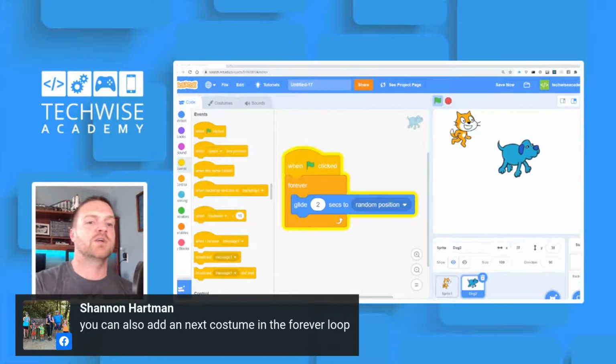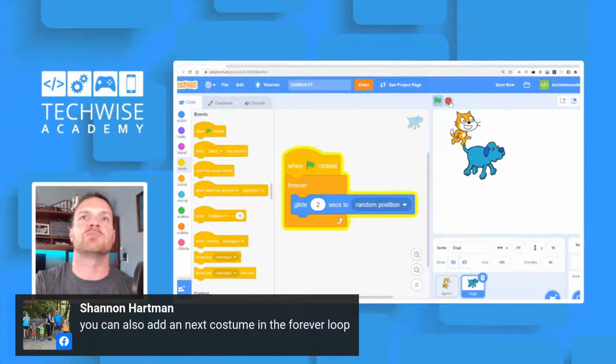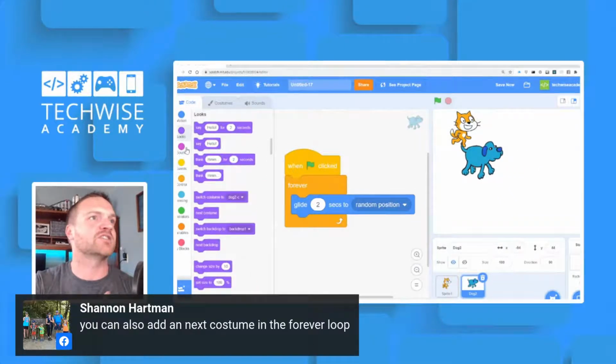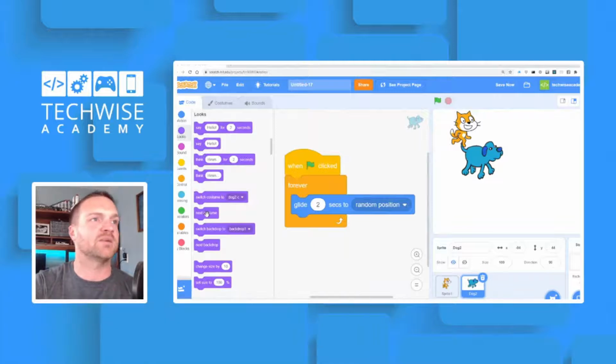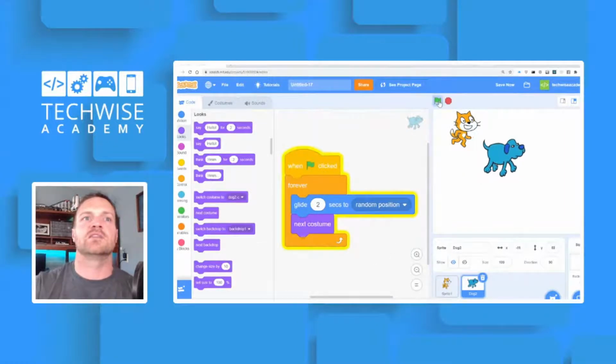Yes, and you can also add a next costume in the forever loop. The dog actually has a costume as well. So good catch on that. I'm glad that you're jumping in and trying some things on your own. That's how we learn new things, is just trying it out. And coding gives us a great way to try that and get rid of it if it doesn't work.